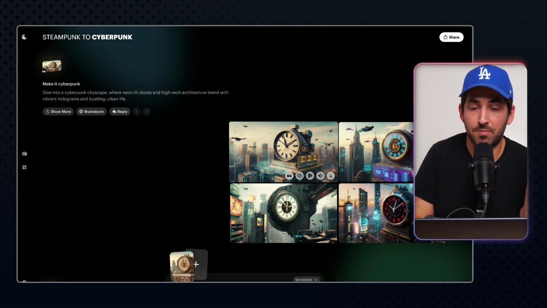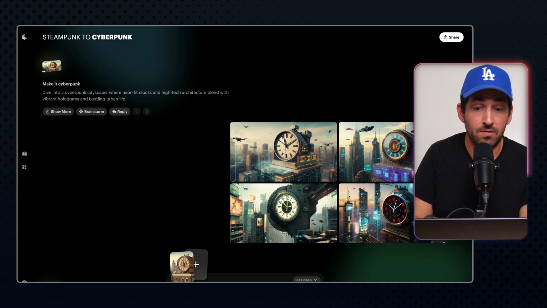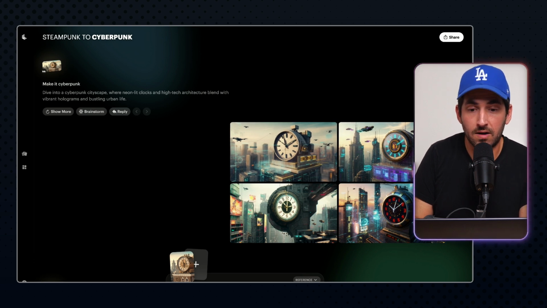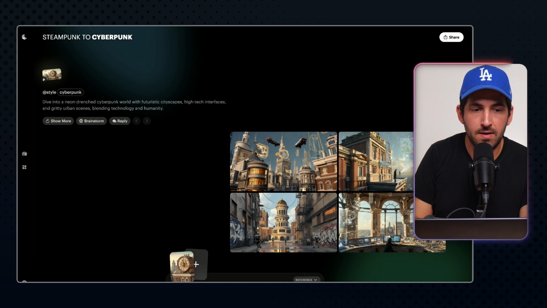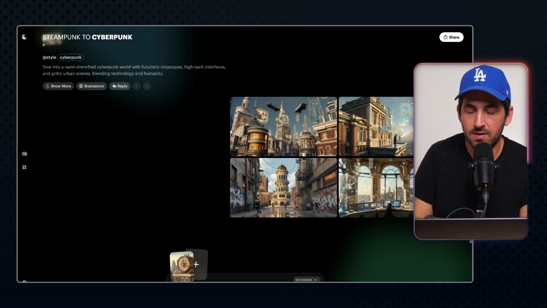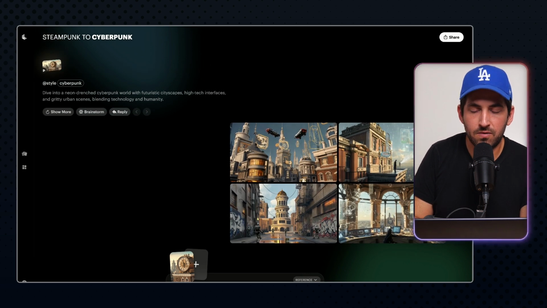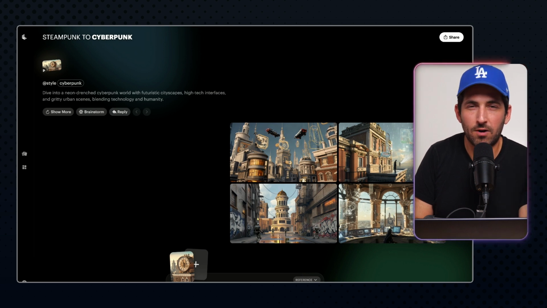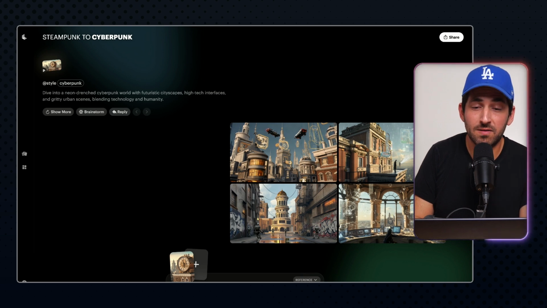It kept the shape, it kept the framing, and it understood it was a clock, and it made it more cyberpunk. So this is a very good style transfer. And then this was the reference. And so this, I would say, it kept the vibe of the image, so sort of like a reference image, which makes sense, using that image as a style reference and then creating something new.